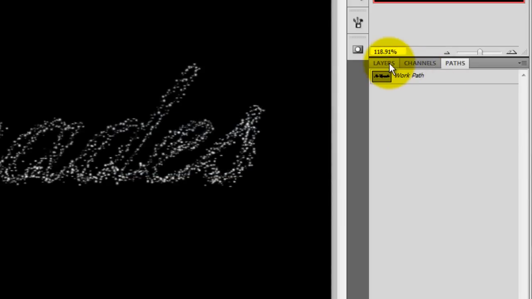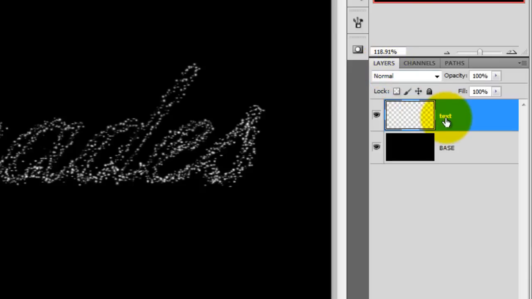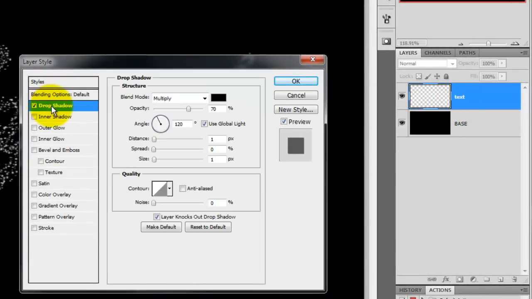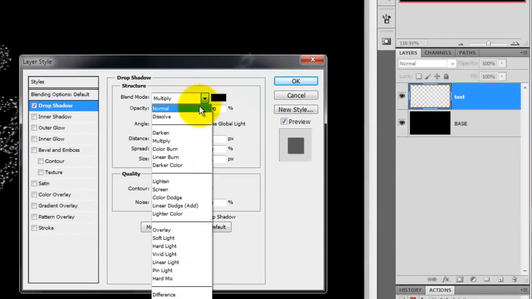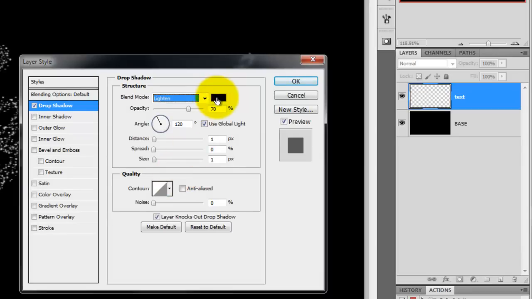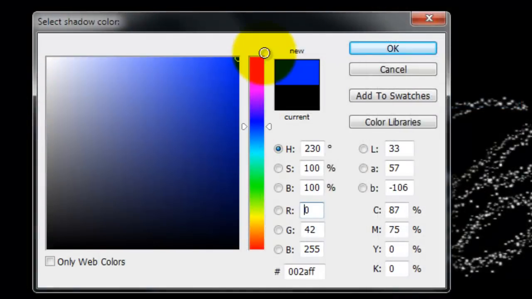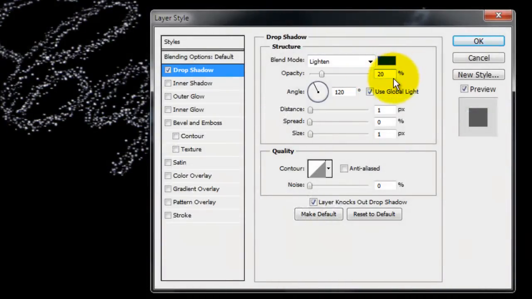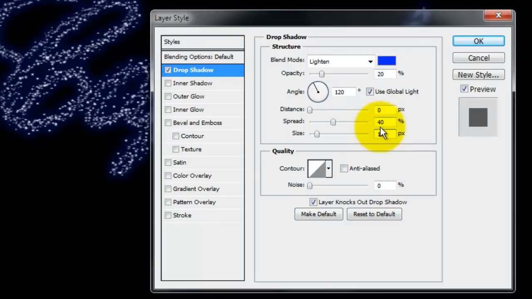Click the Layers tab, and double-click the text layer to open up the Layer Style window. Click on Drop Shadow, and change the Blend Mode to Lighten. Click on the color box. I'm choosing a blue color scheme for this word, but feel free to go with whatever color scheme you'd like for yours. Go back to the Layer Style window, change the opacity to 20%, the distance will be 0, the spread will be 40%, and the size is 15 pixels.